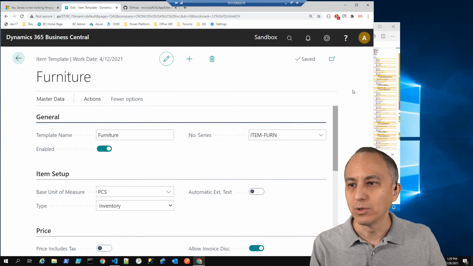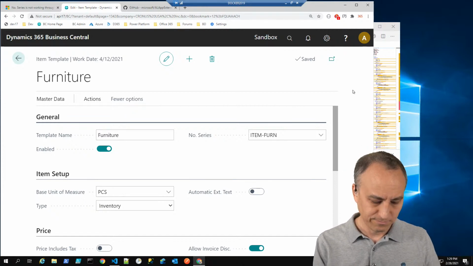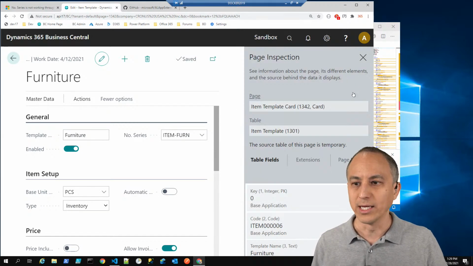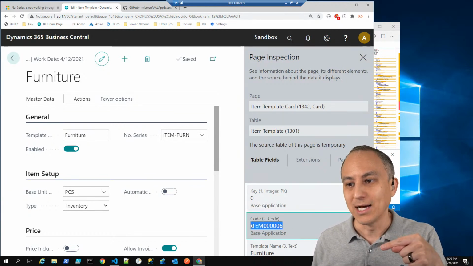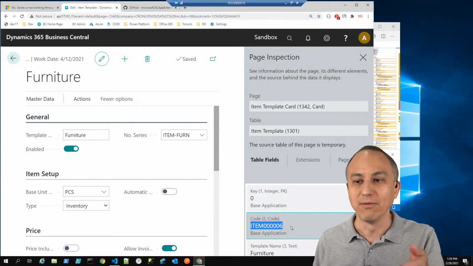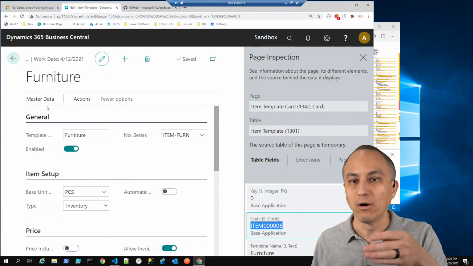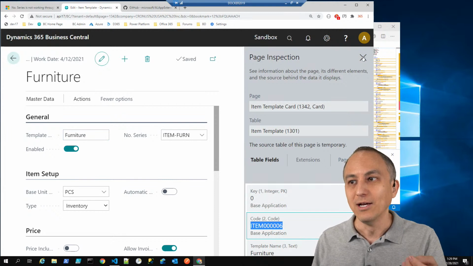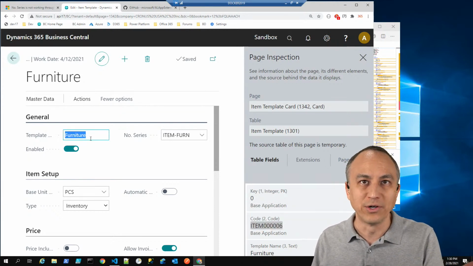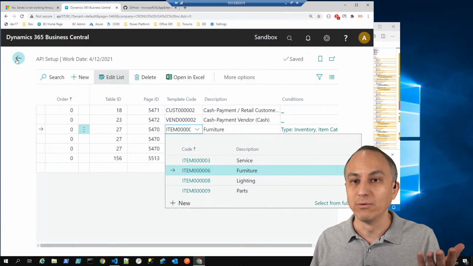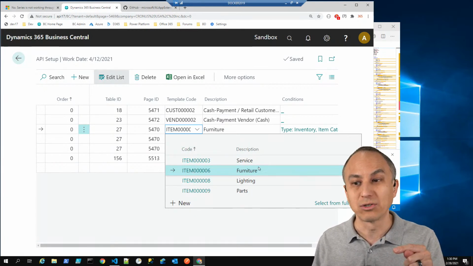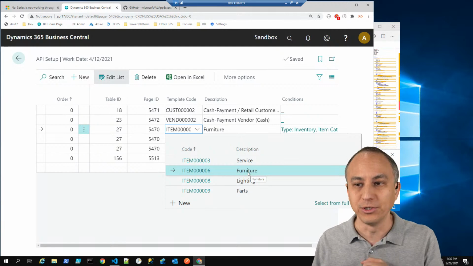Now we can probably do Control Alt F1. There we go. So the field is there, but it's not visible on the page. It turns out this is item 6 for my furniture template. So that was one thing that was confusing. Normally in the UI, I just see furniture, but in the API setup page, for whatever reason, they expose this code. Now you see the description there, so that's how I was able to choose it.